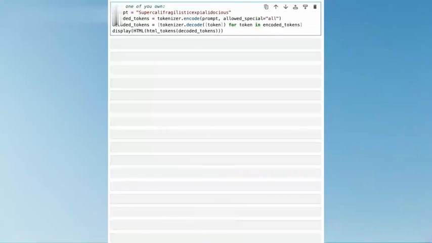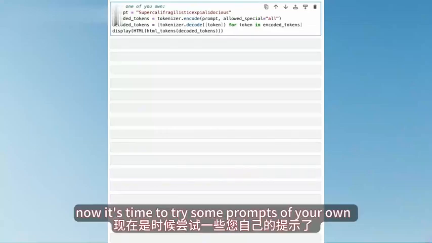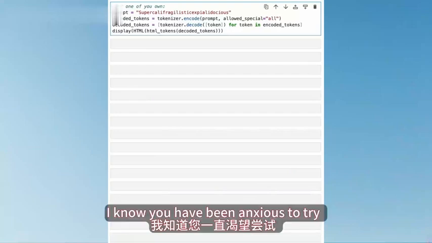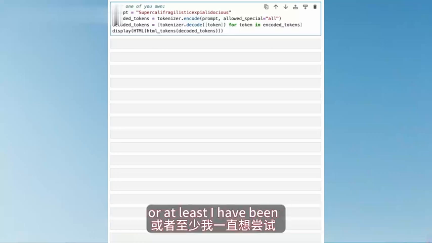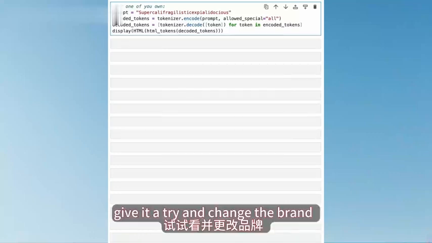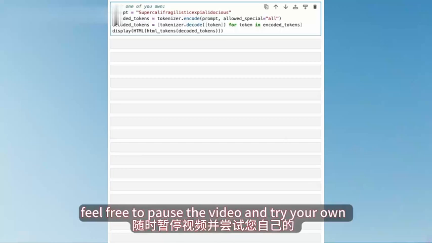Okay, now it's time to try some prompts of your own. I know you have been anxious to try supercalifragilisticexpialidocious, or at least I have been. Give it a try and change the prompt. Feel free to pause the video and try your own.